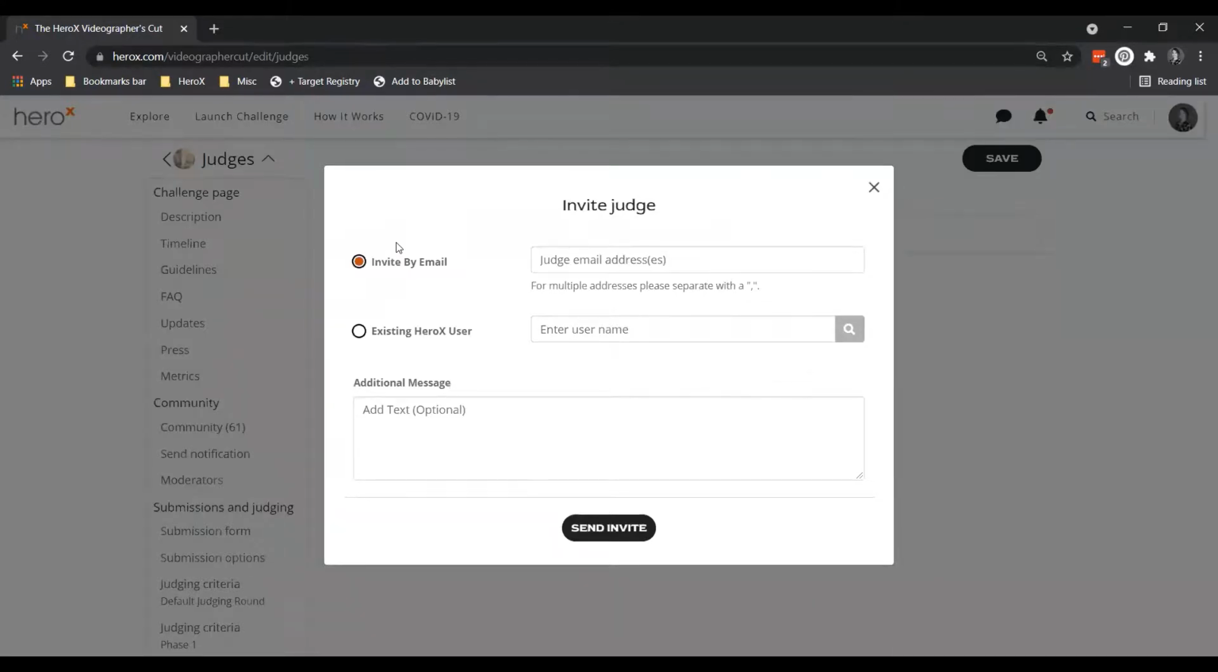So you just click this invite button. More often than not, you're going to use the invite by email. You can invite them one at a time or use a comma to separate multiple email addresses to send a bunch of invitations at once. Or if they happen to be a HeroX user already, you can locate them by typing in their username and selecting them from the list.